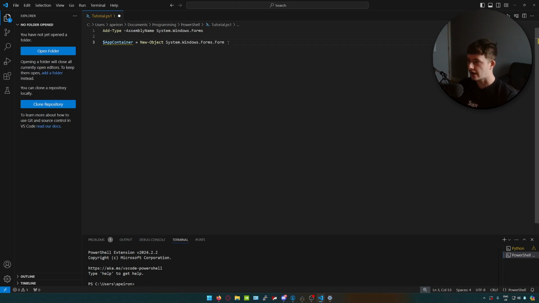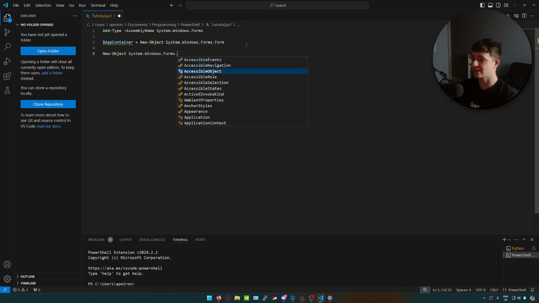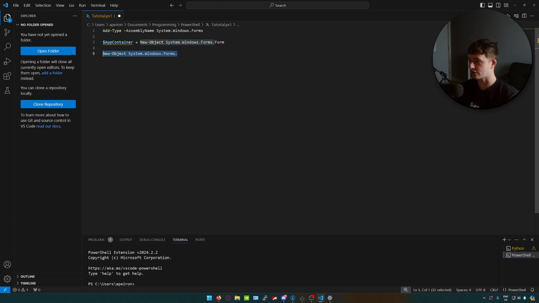If you look at the new object and just see what type of stuff you can add, you can see that there's loads of stuff. You can create applications, text boxes, labels, anything, color depth, you name it. There's a lot of stuff to be added and to learn.